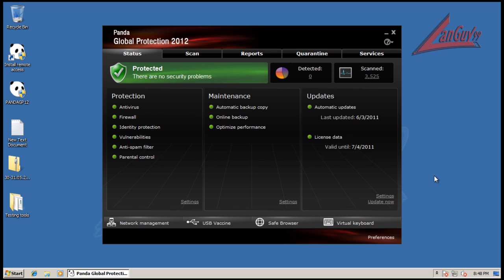Tonight, I had some time and I'm gonna test out the new Panda 2012. I don't think I've tested this yet, so I grabbed a copy of it. This is the Global Protection, which has everything in it. Has maintenance, online backup, optimized performance, and the usual protection stuff.